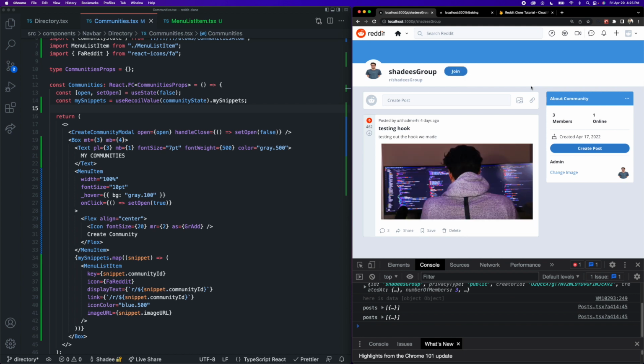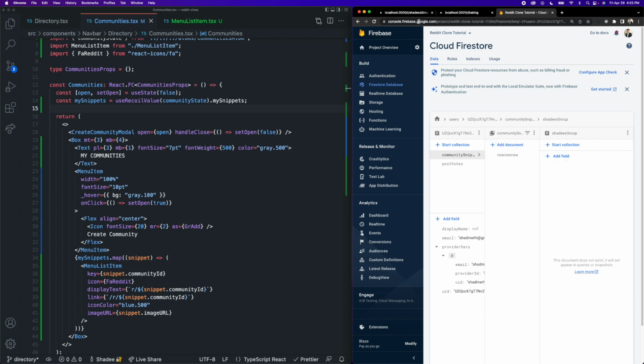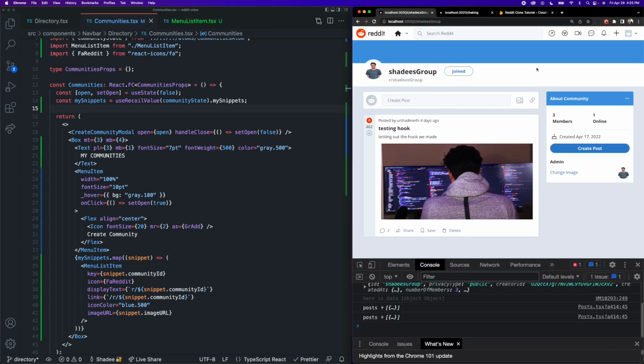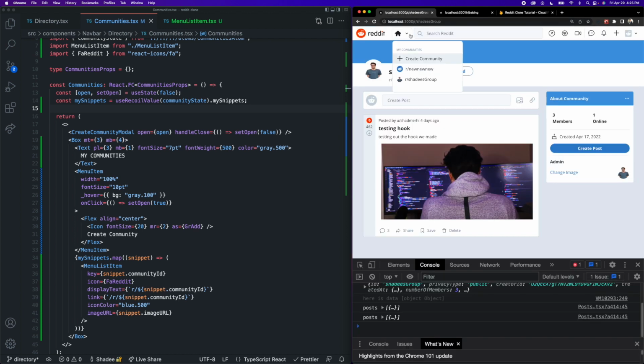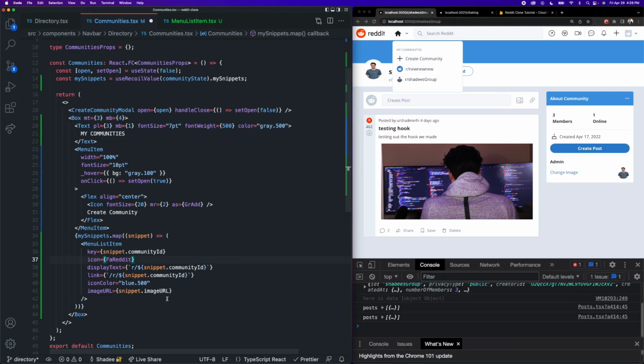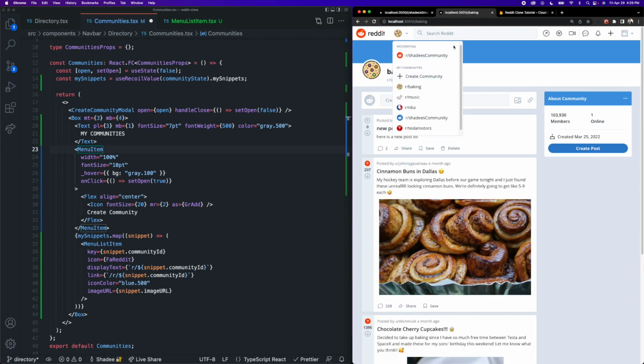So if I leave the community, that should have been deleted from the database. So yeah, I'm not in that community anymore. And if I rejoin, it should have created a new one, yeah, with the image URL. So now if I open up the directory, the image is there. Okay, so now let's quickly build out the moderating section of this list because it's extremely similar to this. We just have to apply a filter. So if we go to our demo, you pretty much just have the moderating section and then the My Communities section.